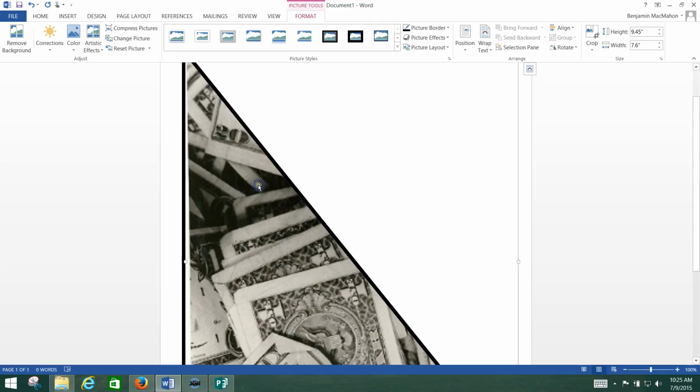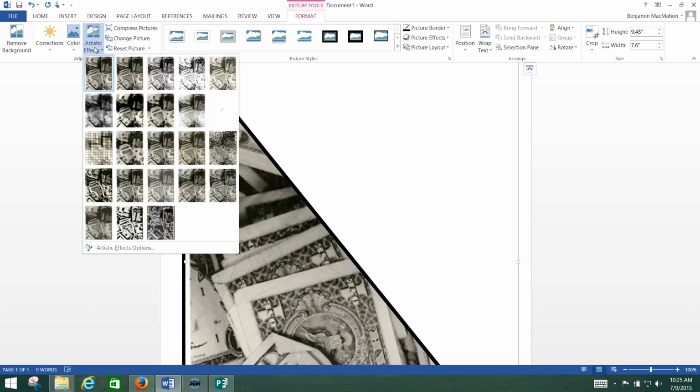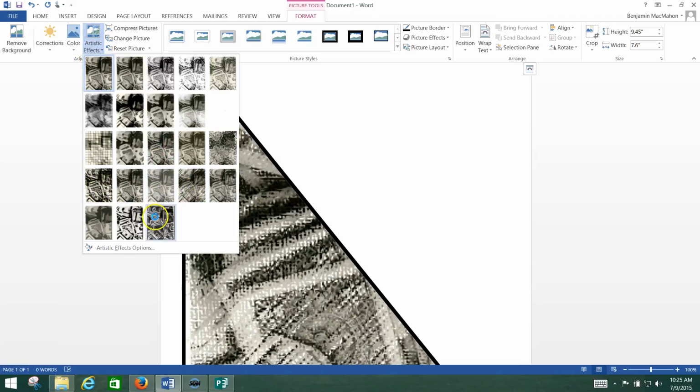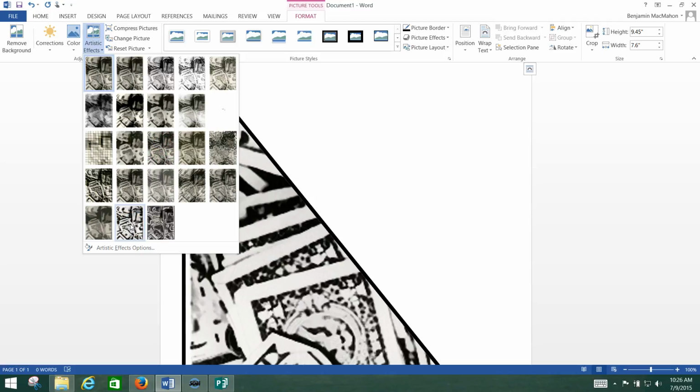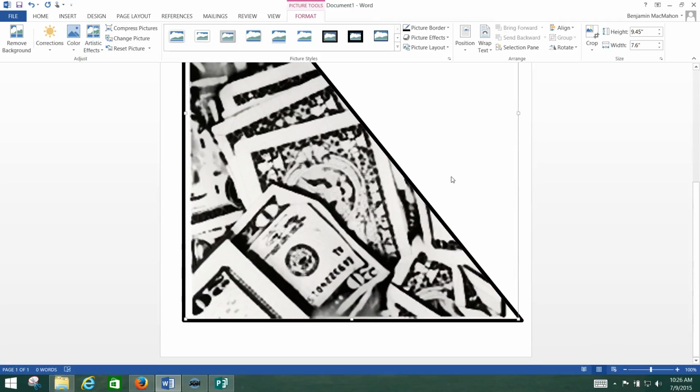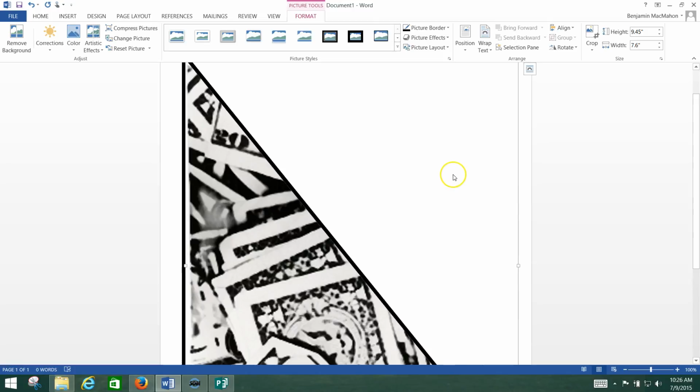To add an artistic effect, I'm going to click on it again. I'm going to go to artistic effects. Look at all this different stuff I can do to it. I can make it all weird and pixely. I can distort it like this. I'm going to go with this one. I'll use this one because you can still kind of tell what it is. It's kind of funky. Okay.